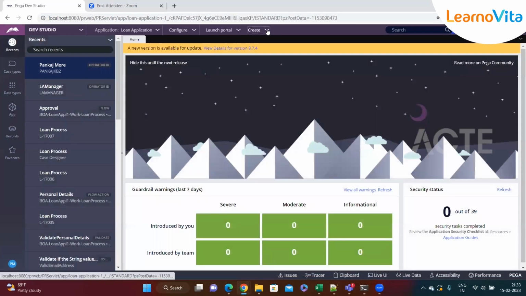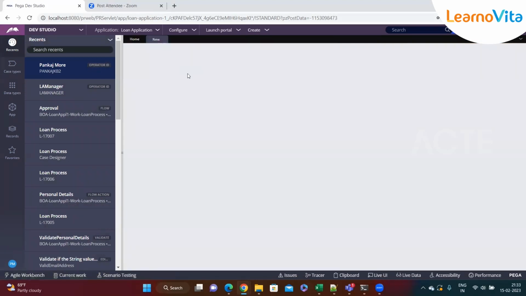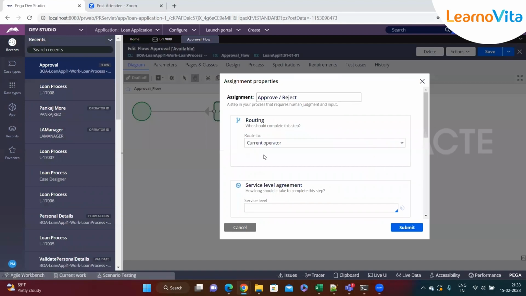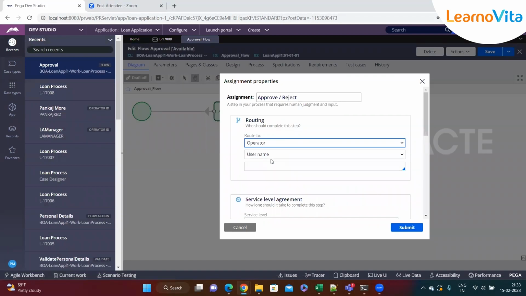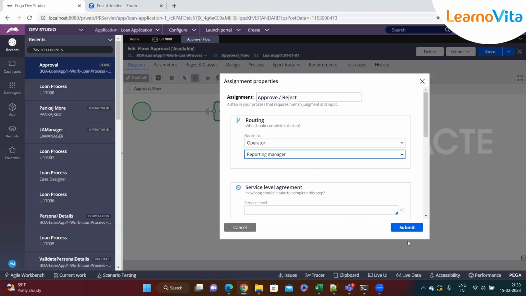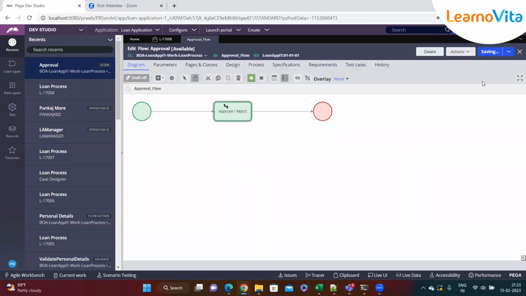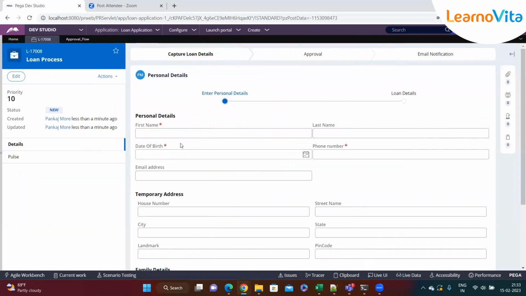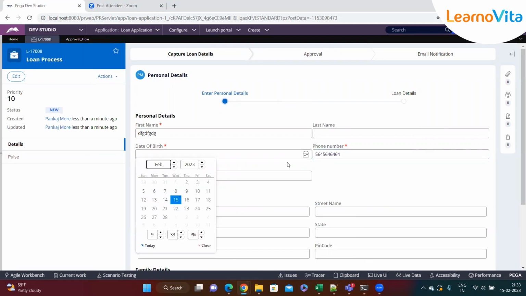Okay, so now let's say I'll create a new loan process. Let me just check whether I saved that flow or not. No, I didn't save it. Okay, so now what I'll do is set the operator and reporting manager. Submit this and save it. Okay, so it got saved. Now we'll fill in the details.